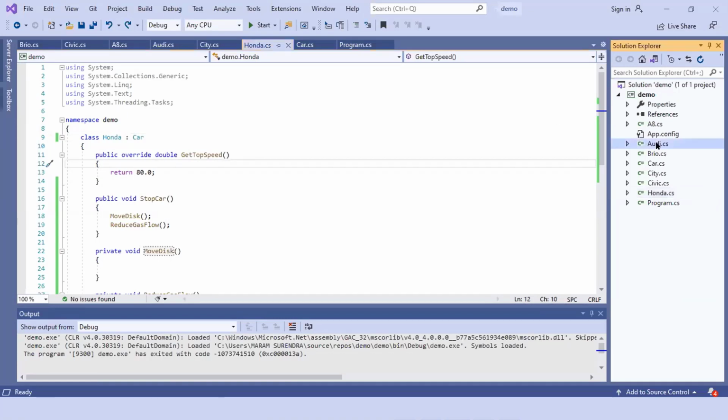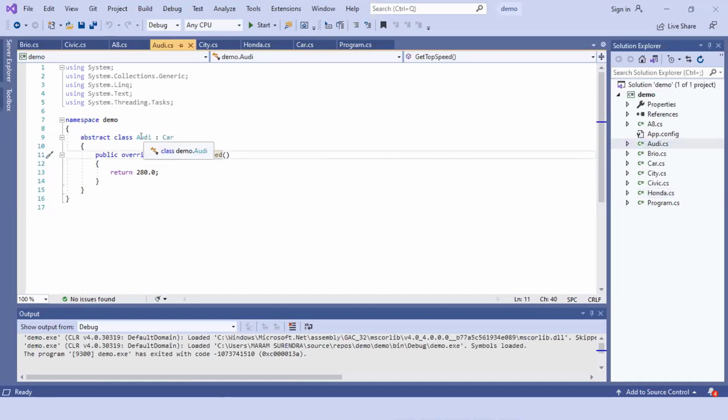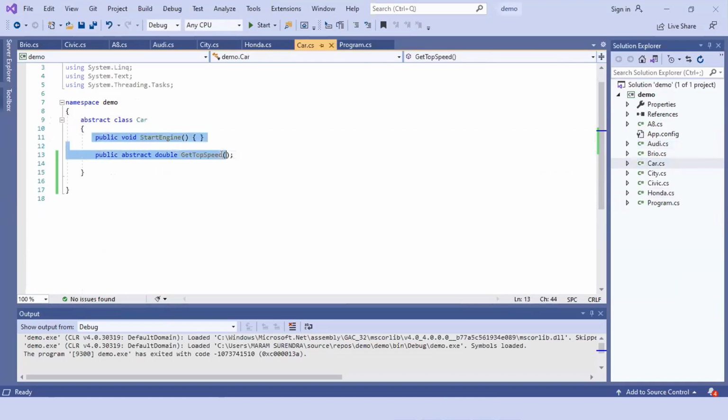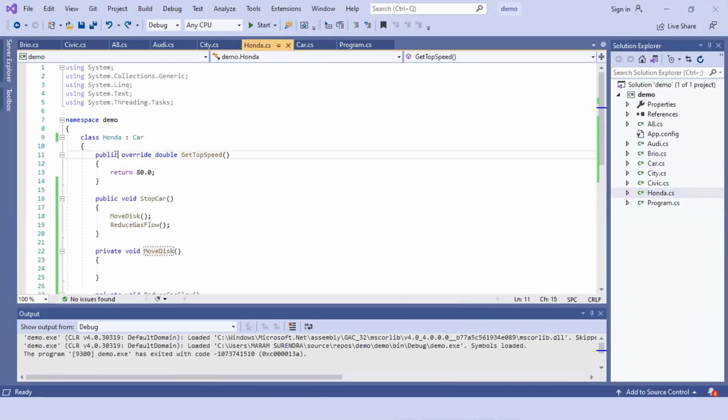Let's take one more company called Audi. They have their own technologies to build a car, but definitely all the cars are going to have the same functionalities which we have defined here. This is where we make the design so clear. We put all the common things in one class, which we call the base class, and we derive them into different classes like Honda or Audi.